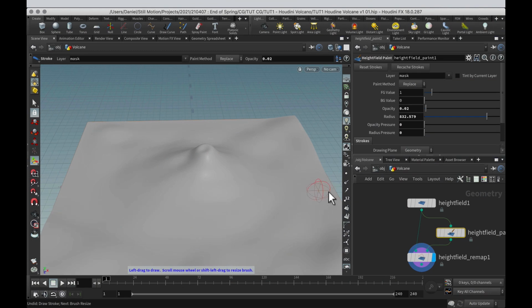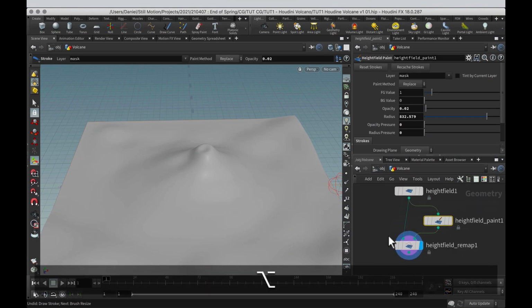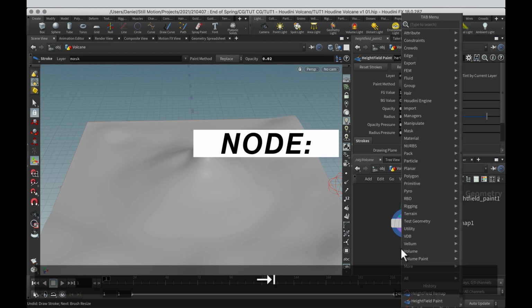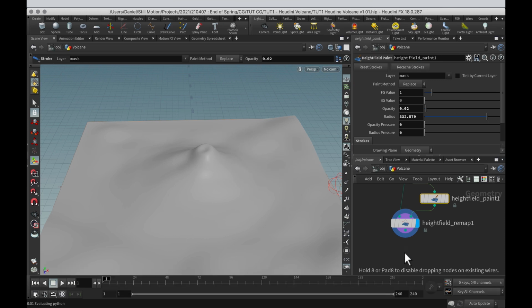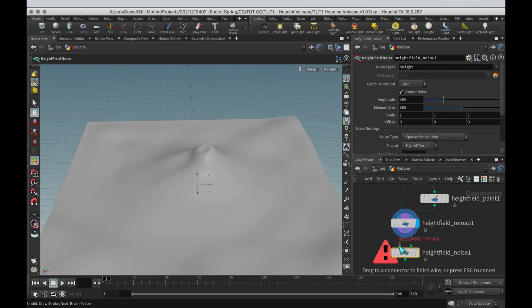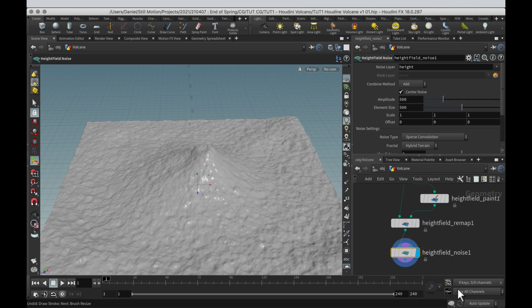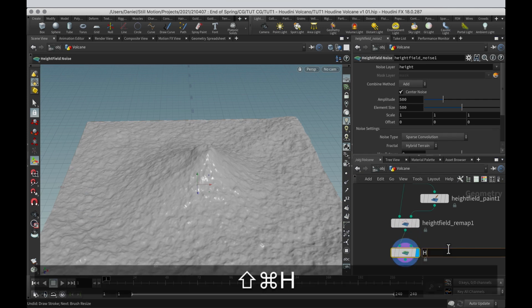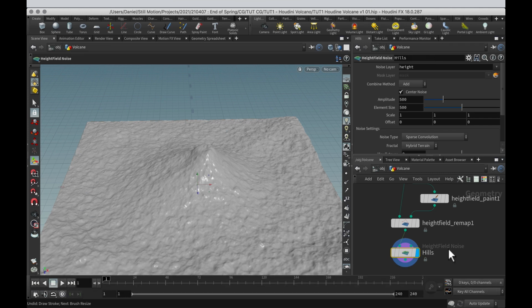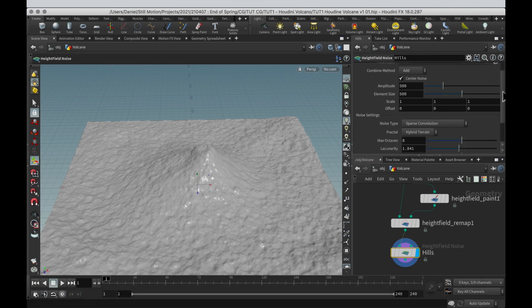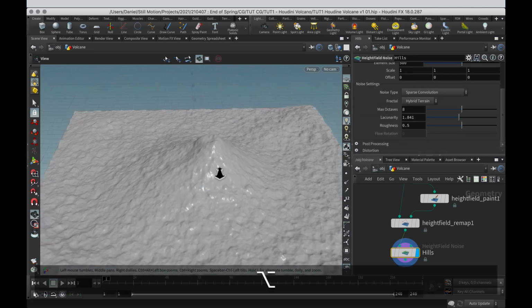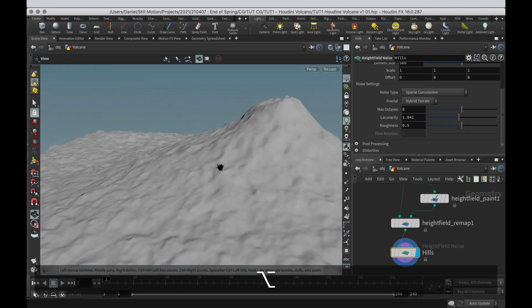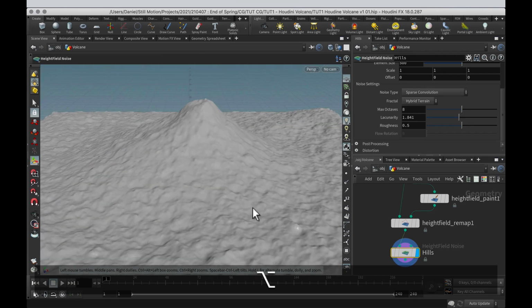Alright, now let's add the actual details, and you know what that means. Time for another node. And this time it is a Heightfield Noise node that I'm going to create. I will plug that right in after the Heightfield Remap and activate that. I will rename it Hills because that's exactly what it's going to add for us. Now it does have loads of parameters that you can use to create very many different types of noises. Right now it's creating this sort of general wibble wobble, which is fine, but not what we want.